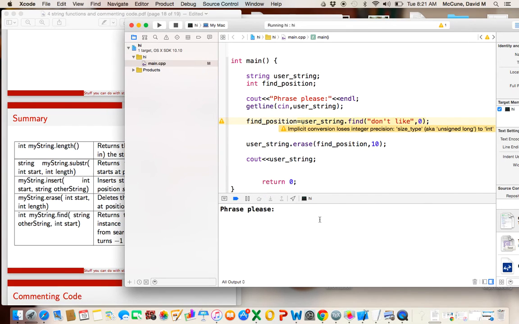Okay, so it says phrase please. I'm going to type "I don't like this." So again, that "I don't like this" will be put inside of user string. The code will find the position of this "don't like." The next thing it will do is erase 10 characters starting at that position of "don't like," and then it will print the resulting string to me. So notice it erased "don't like."